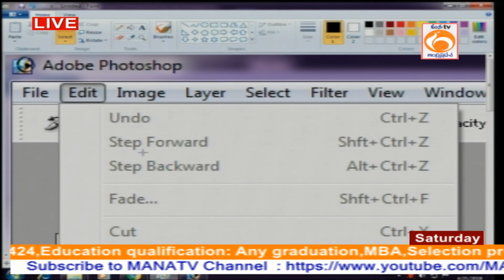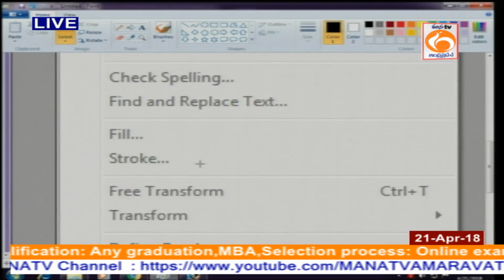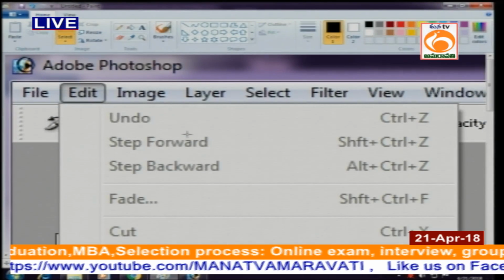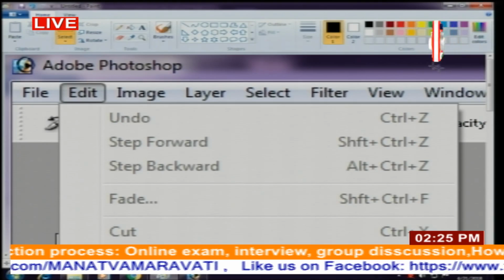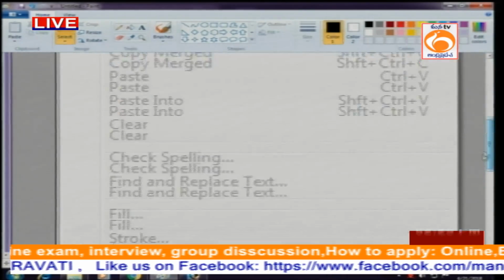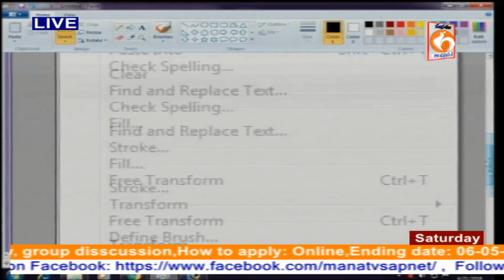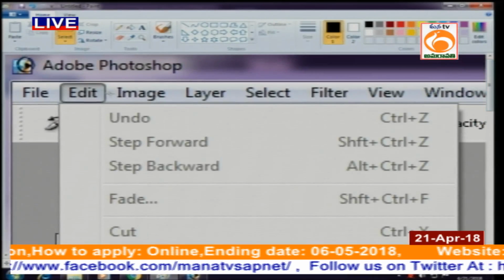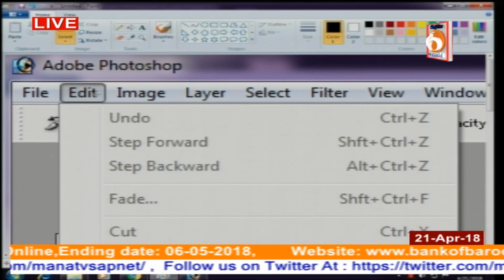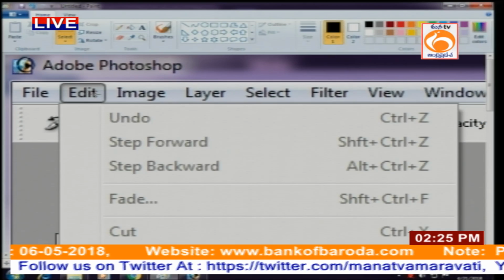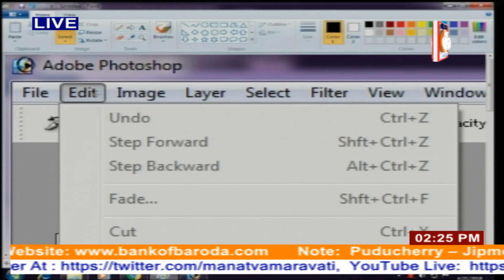So there are so many classes that we were supposed to learn and learn. The more you learn, the more you get. So these are the few options that we have in the menu bar and in the Edit option. So this is what we have learned today, especially guys. When I speak about Photoshop, it is always helpful for you to understand how much you know the basics of Photoshop.